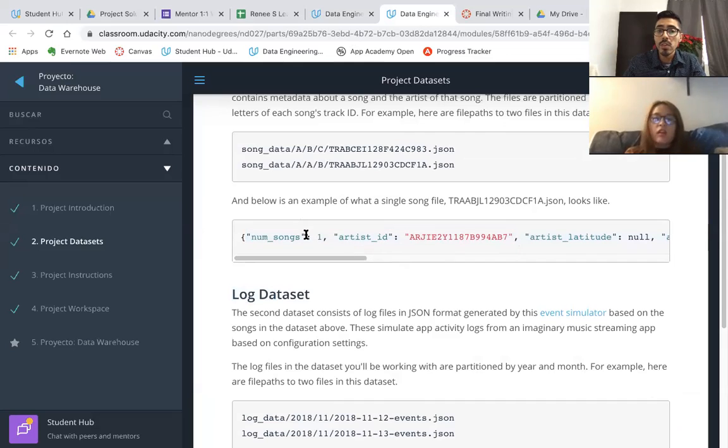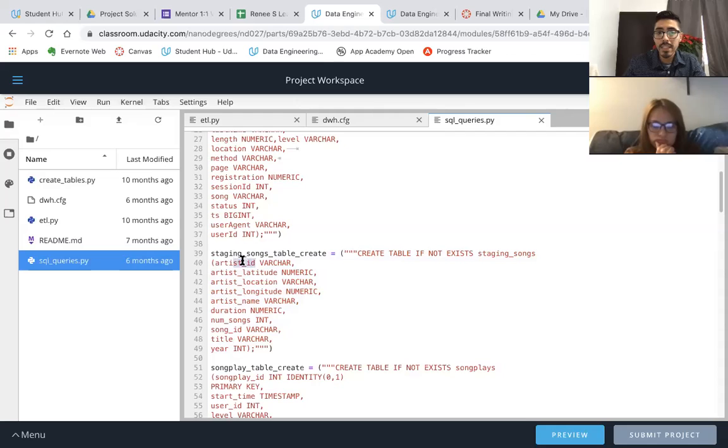Here, this is a column. This is another column. This is the other column. So right now, num songs, artist ID, artist latitude, artist location, and that's how you get your staging columns.